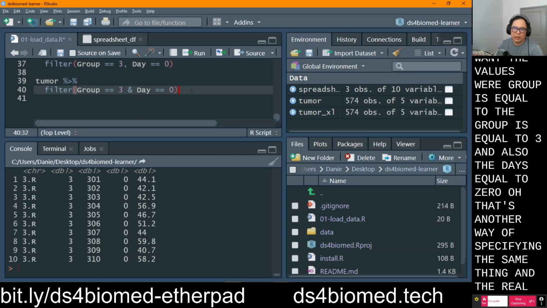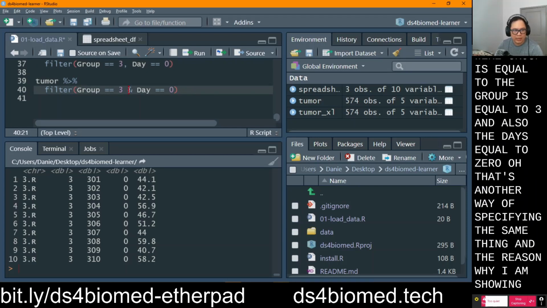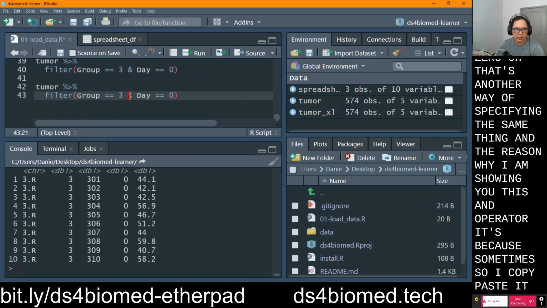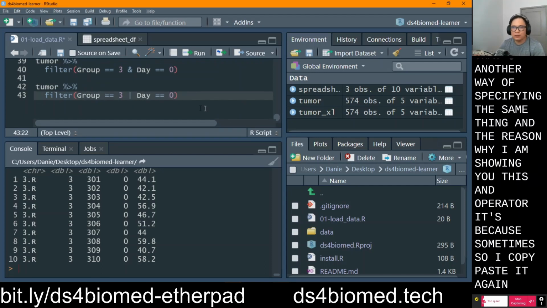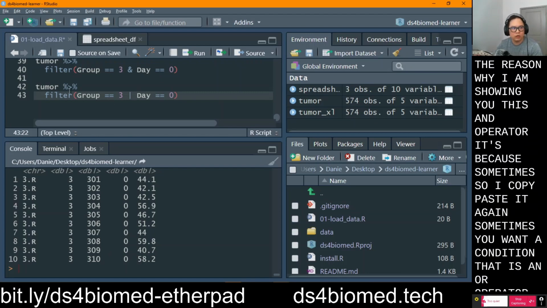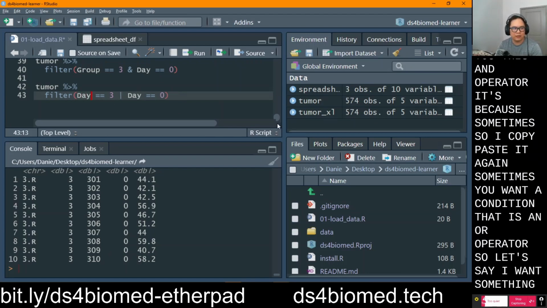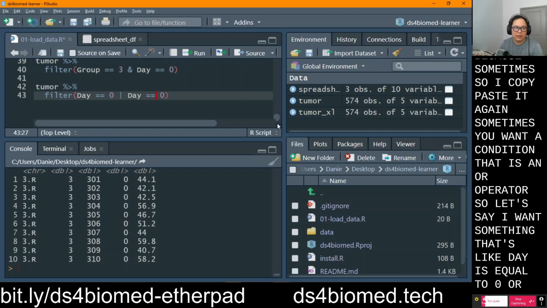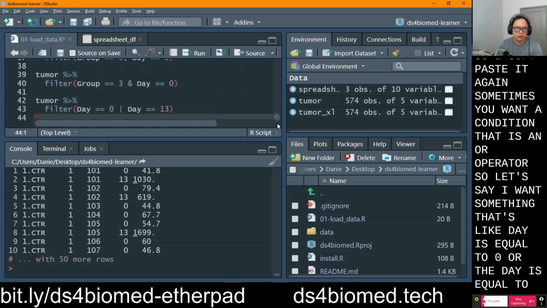And the reason why I am showing you this AND operator is because sometimes you want a condition that is an OR operator. So let's say I want something where day is equal to 0, or the day is equal to 13.